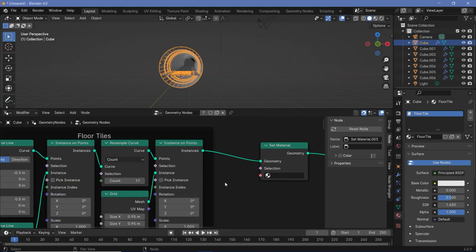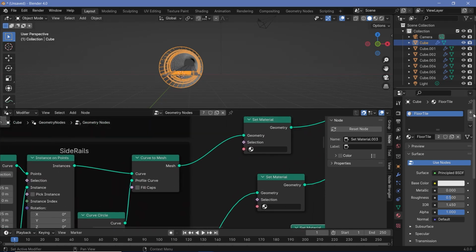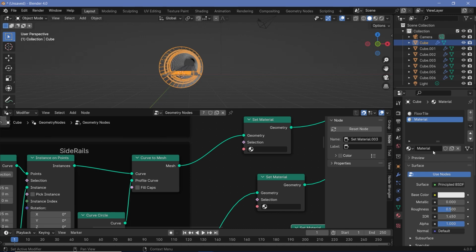Now for the floor tiles, let's select floor tile over here. Then the next is the side rails. So let's press this plus button, create a new material, call it side rails, and then go ahead and select that over here.